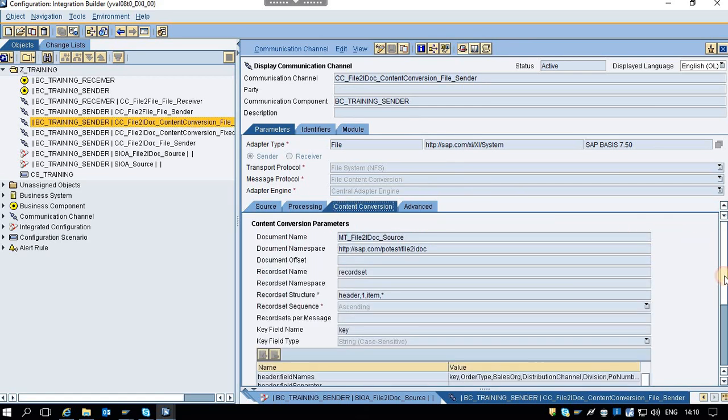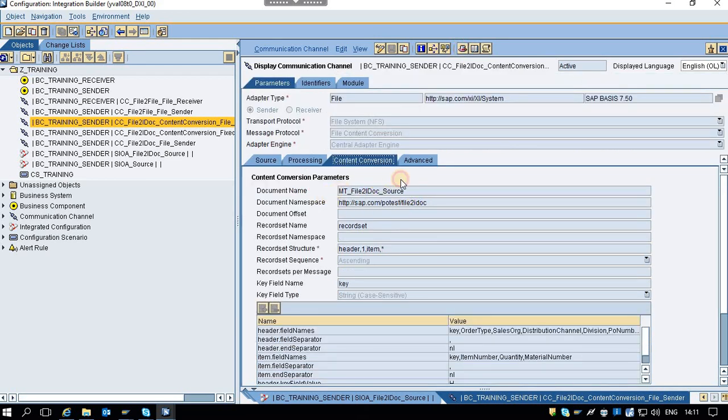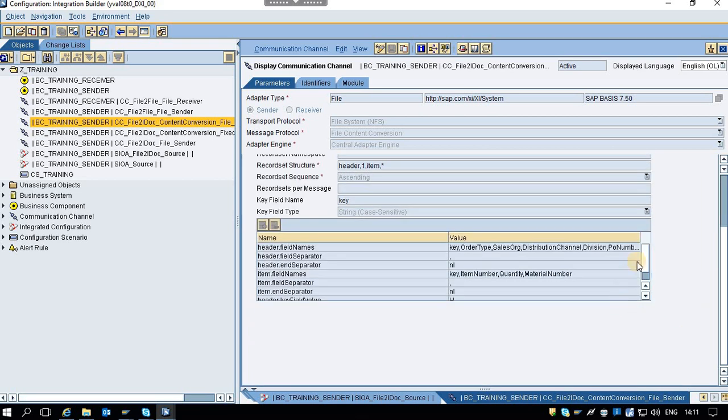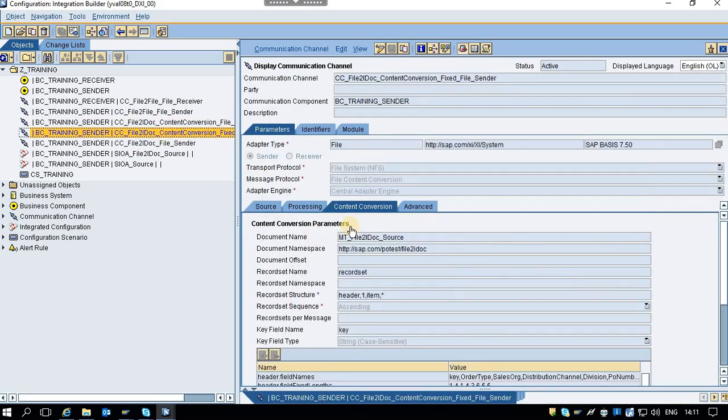In the previous example, I have used the same channel. This is the channel where everything is same: the document name, namespace, record set, header, item, and here, if you see, the actual field names. Field separator is comma, end separator everything is same. In the new channel, I'm going to keep the same thing here.